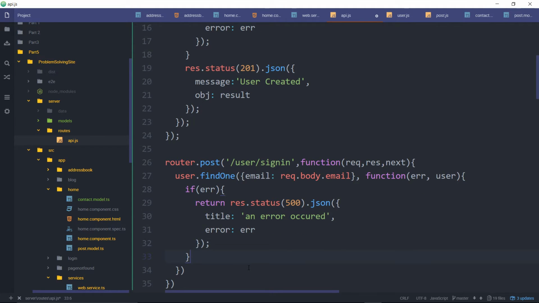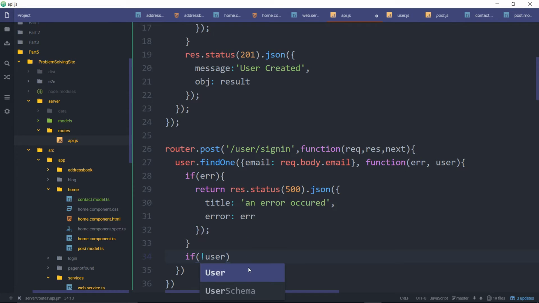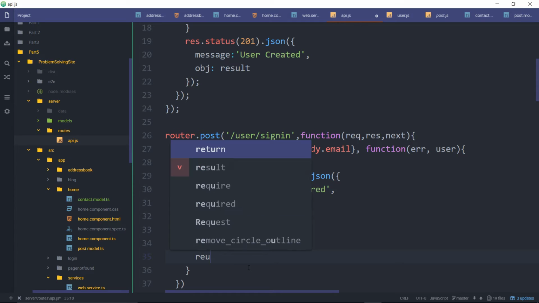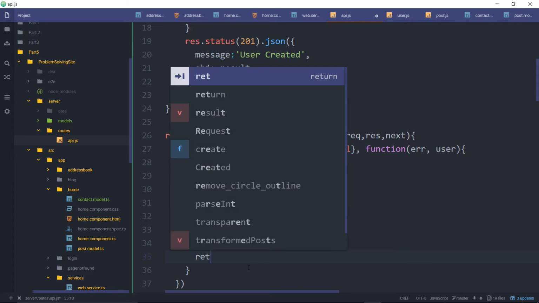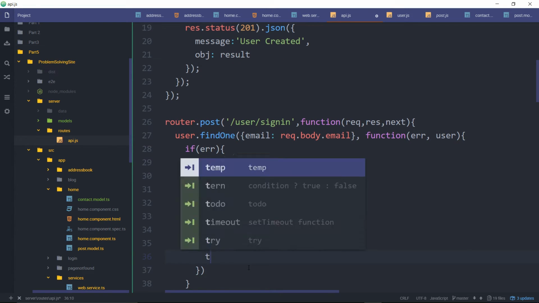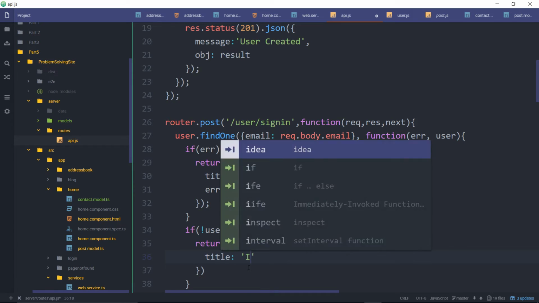So then if no user, then return, oh gosh, return res.status 401. That's what it is. res.status 401 .json, title invalid input. You don't really want to be too specific.